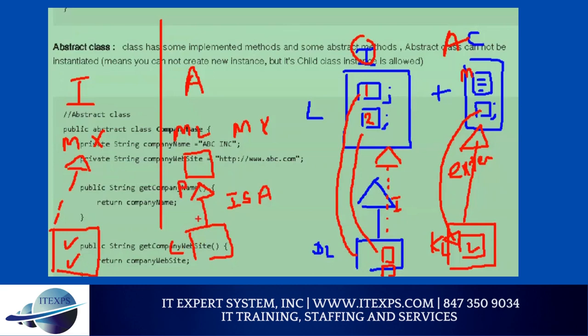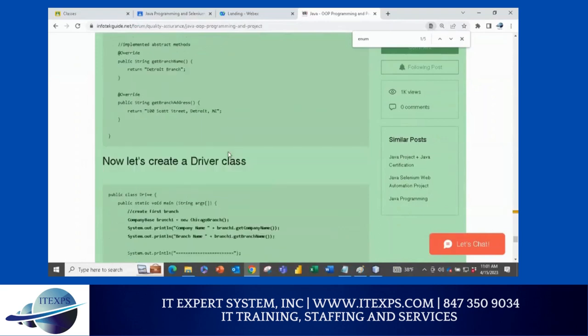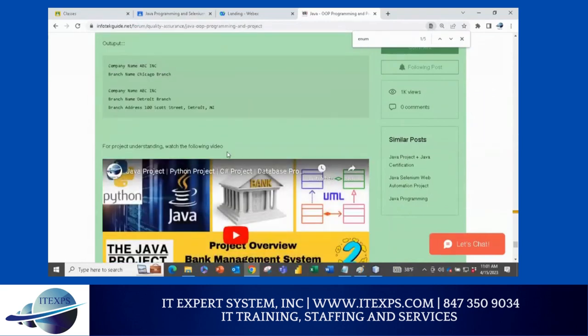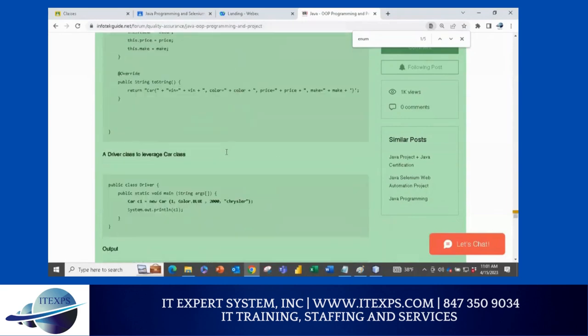So how many parents can you have? Only and only one. But with interfaces, that's not the case. A child class can implement many, many interfaces. Make sense? All those details I have documented, so you can read about it. Somewhere I documented the differences, and it will help you from an exam or interview preparation perspective.